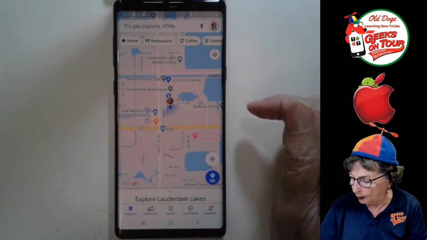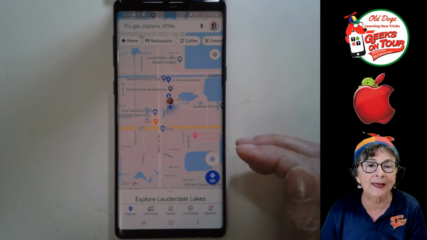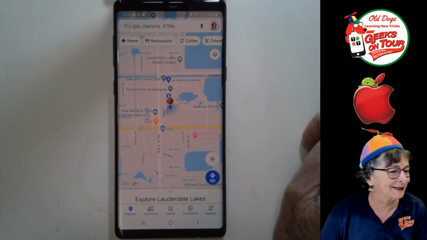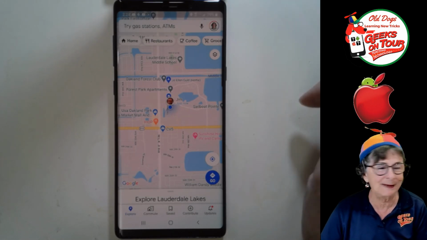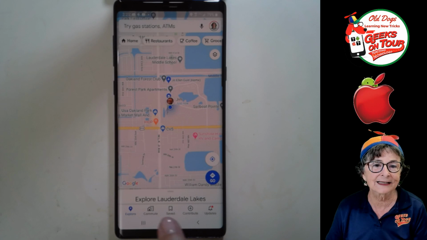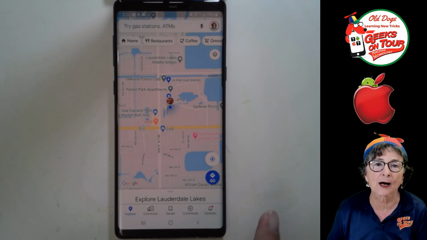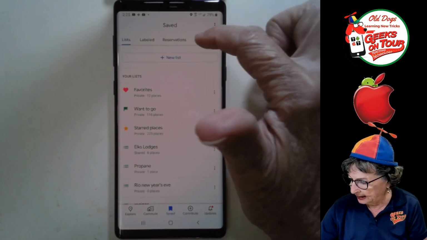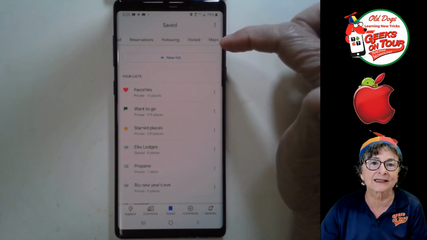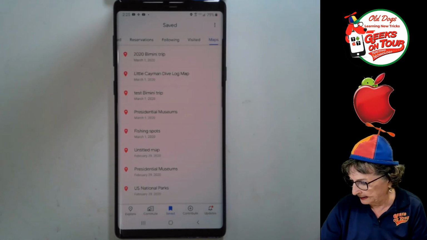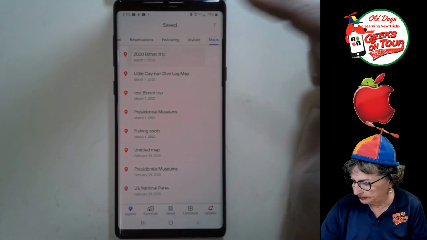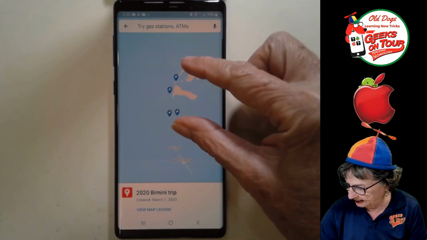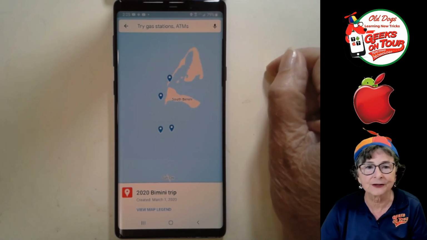If I want to get that map that I just made, you used to tap a 3-line menu in the upper left. No 3-line menu now. Everything is down at the bottom, and your maps are your saved items. So you tap on saved, and then over here, maps is the last one. And there is 2020 Bimini. And there are all my markers.